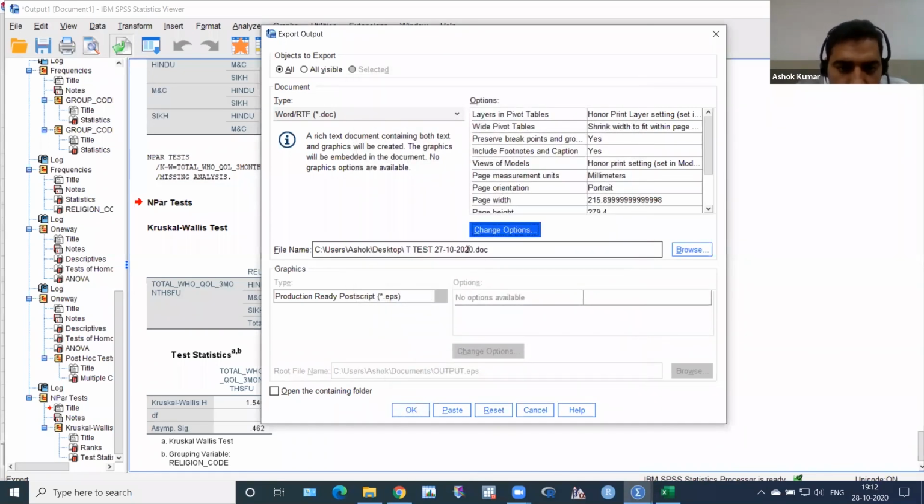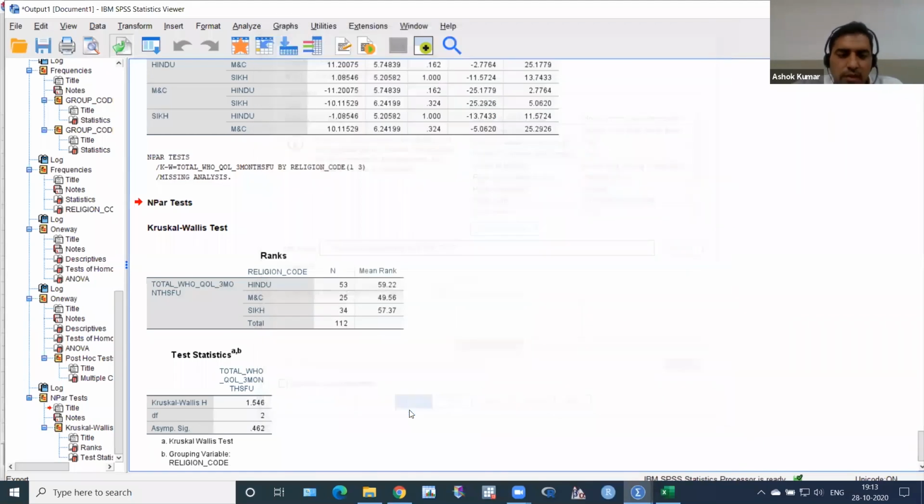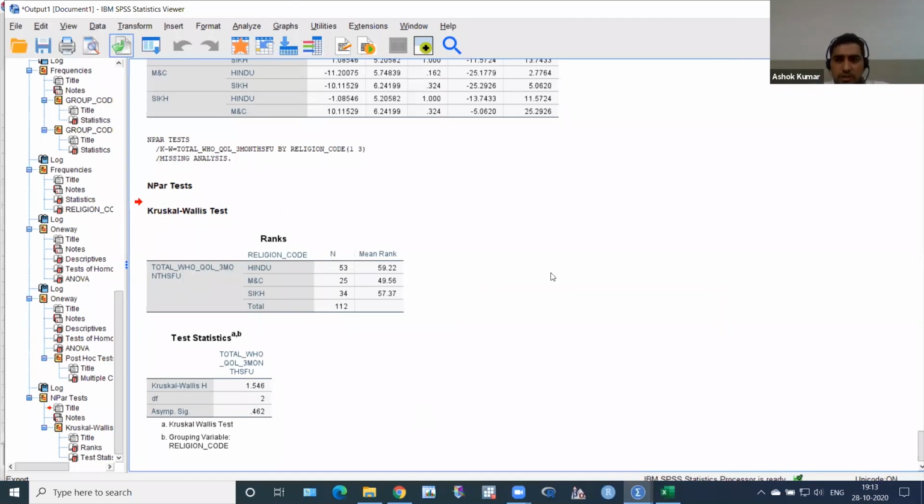Then I want to change the file name because I have already saved the t-test 27 yesterday. So I have to click here, and then I want to change it today to ANOVA test. Then click OK. So I choose this object to export all. What's the difference between this? And yesterday I chose all visible. So click OK. My result is saved.